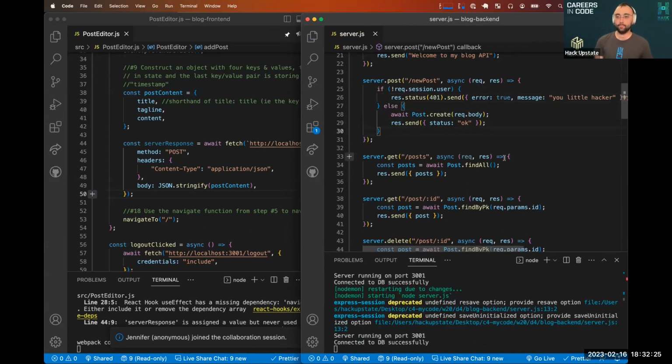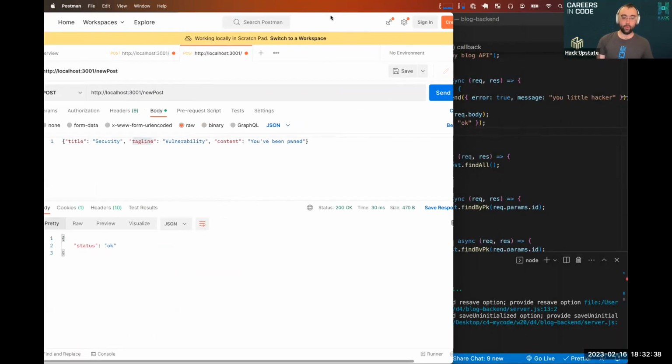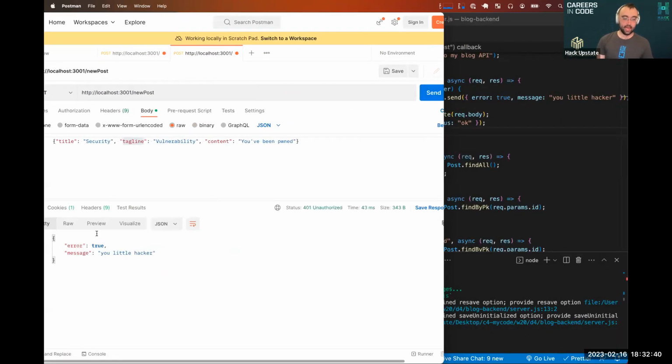Okay. What that should allow us to do is go back to Postman. And when I hit the send button, I get error true, you little hacker. And we can test this by saying 888-777, just to make sure it's not going in. 666, we hit send. We get the error message.